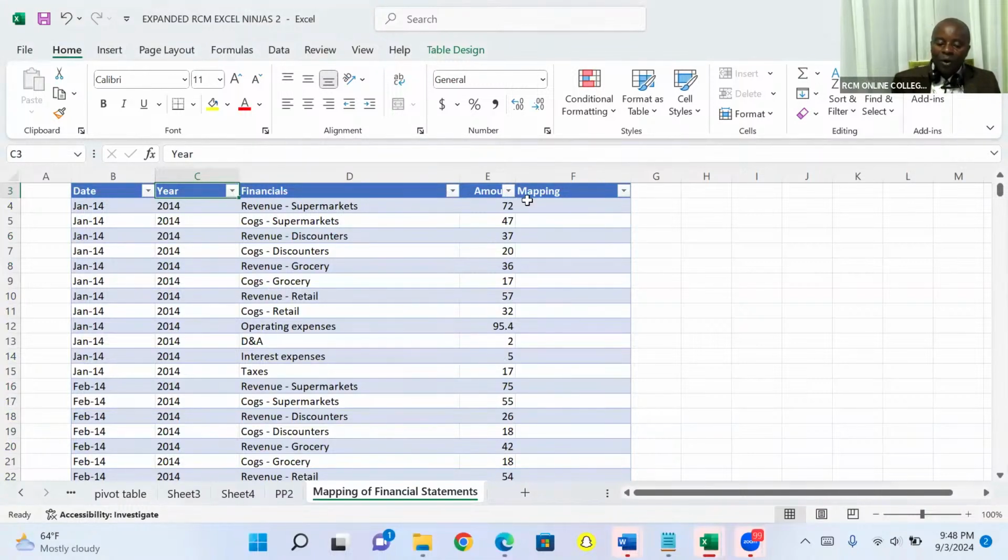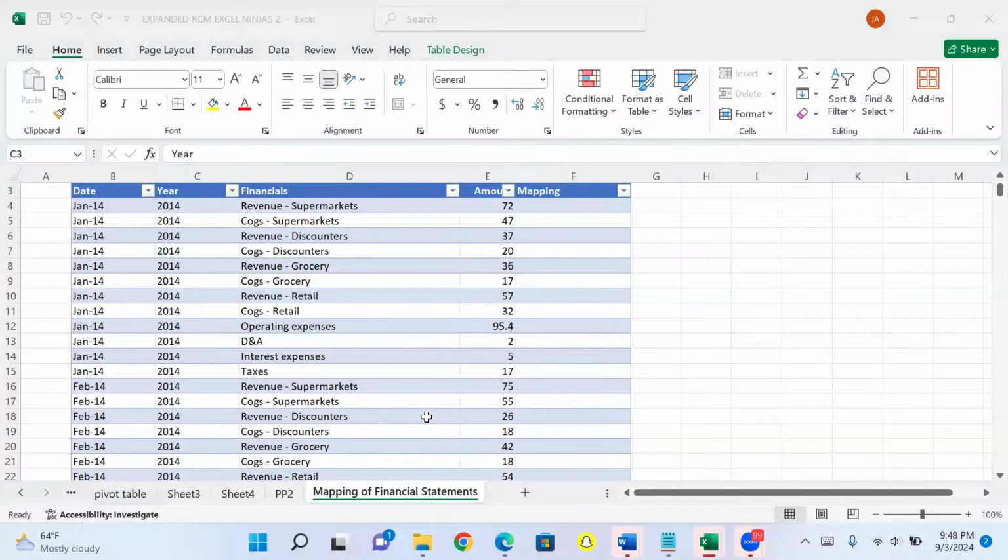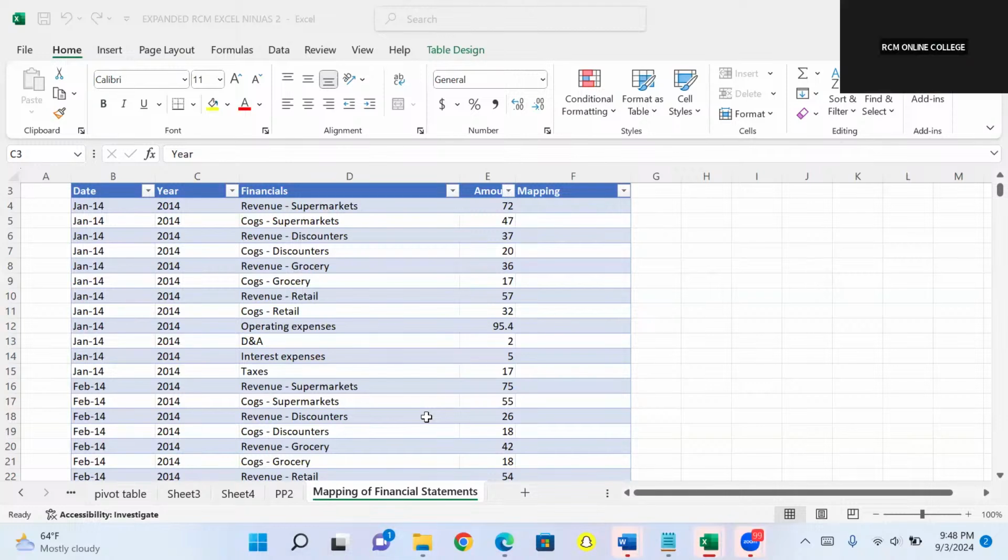Now, when I look at what I have here, ladies and gentlemen, I have great things. I have revenues from supermarkets, I have cost of goods sold from supermarkets, etc. Ladies and gentlemen, please listen here. I would want you to listen to me very well.